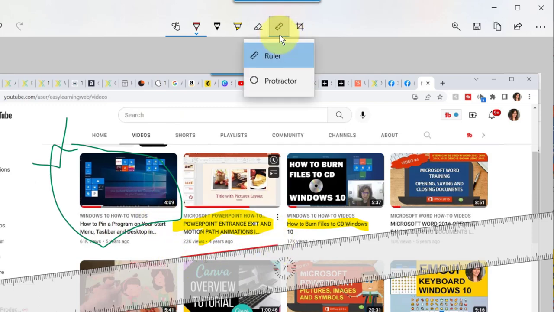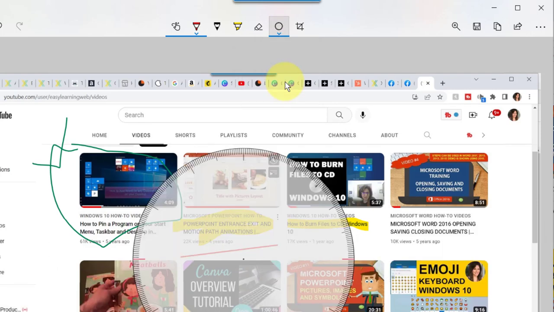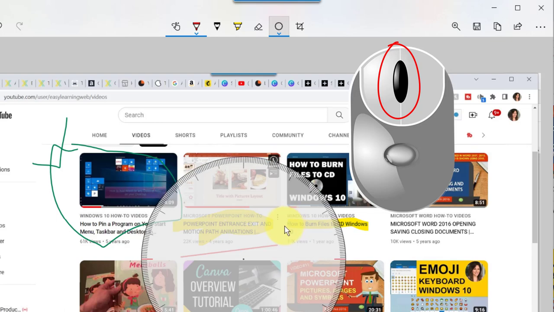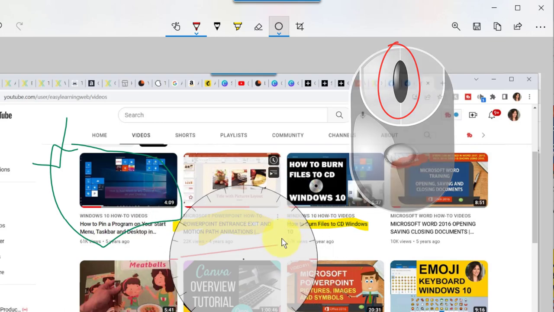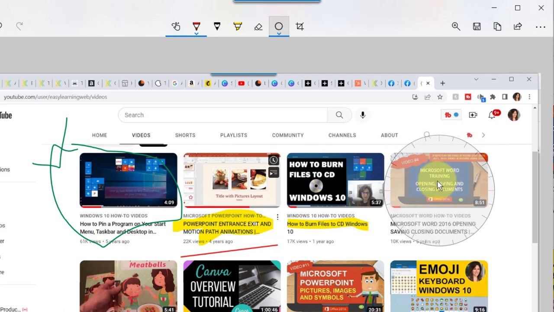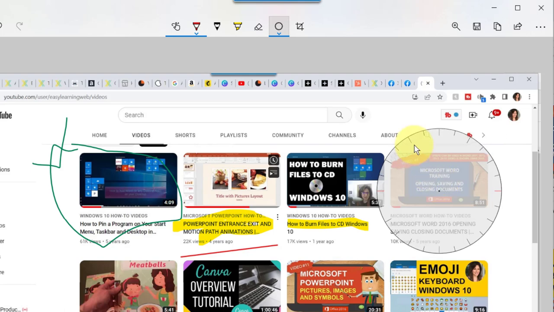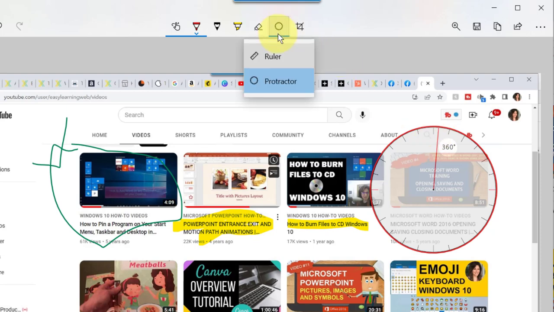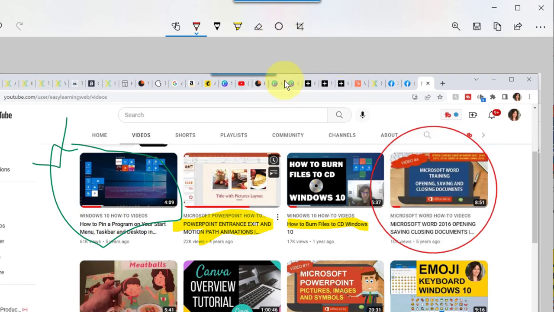And then let's change to the protractor. And then again, you'll want to use the wheel of your mouse to resize if you want to go with a smaller or larger circle. So let's say I want to draw a circle around this image and text here. Once you have it sized up, then you're just going to press and drag your mouse on the edge of the circle there. And then when finished, just click protractor again to remove the protractor.